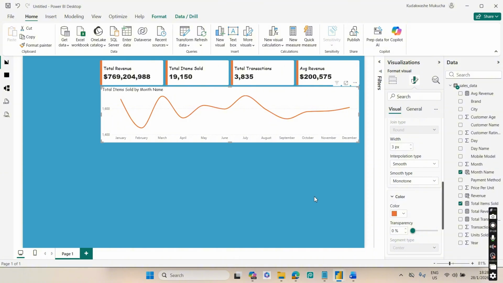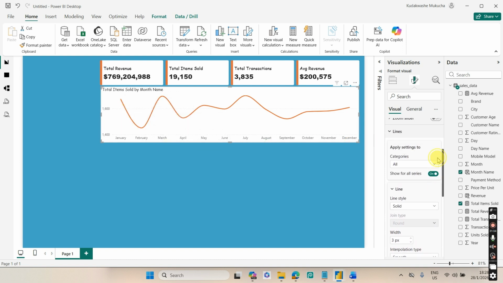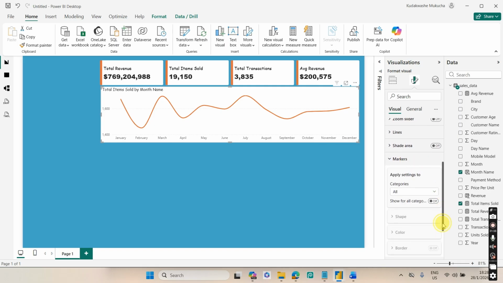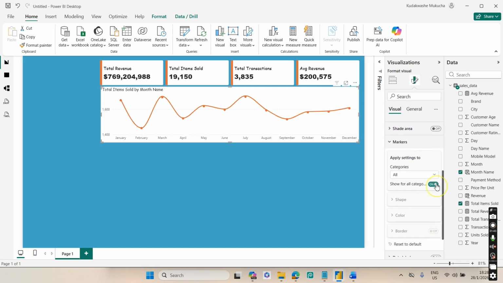Then we also want to show some markers here, which mark each month. So we come to markers, then we say show for all categories. So you can see I have markers, but we want to choose a different type of marker. So you click the drop down here, then choose this one. Okay, nice. And increase the size as per your wishes.